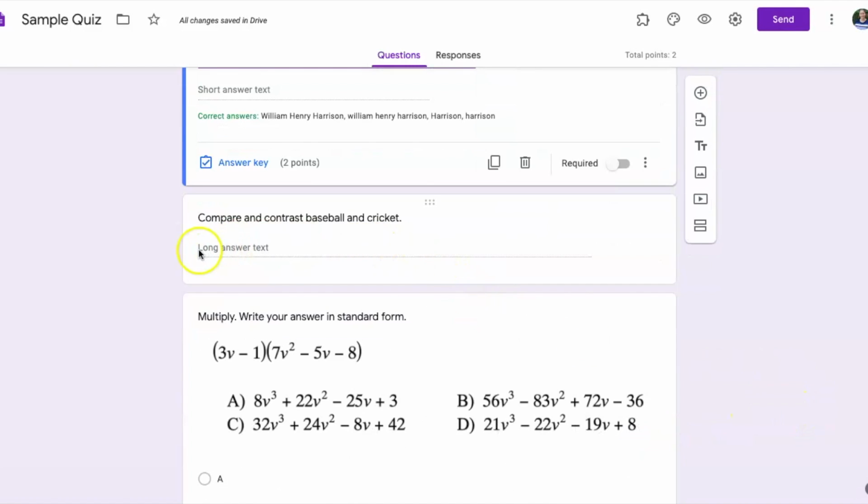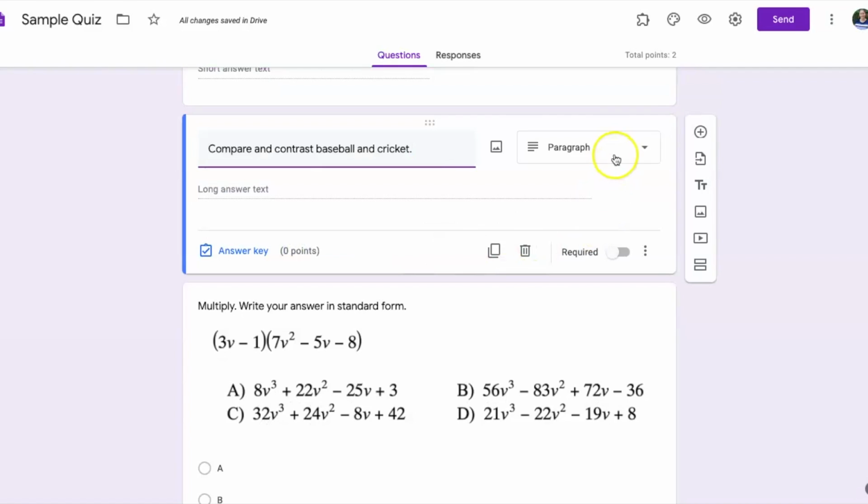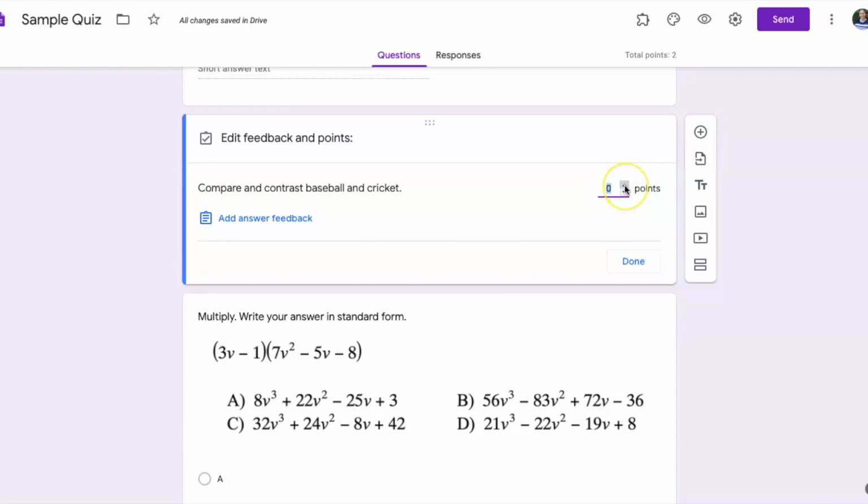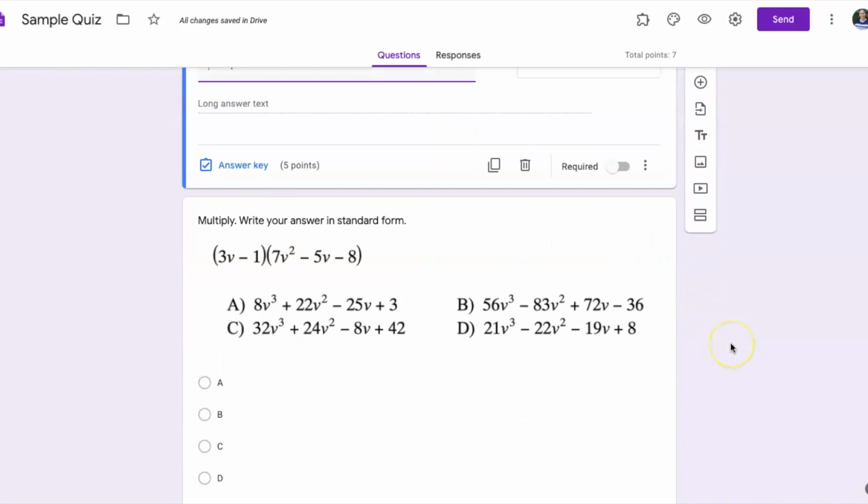So this question has a long answer text. That's because it is a paragraph. We've provided basically a space where students can write a paragraph. Now for the answer key, since this one's a little bit longer, let's say maybe we'll make it 4 points or 5 points, whatever you want to do. And there's not really an answer key for this one because you'll have to manually check to see what students have written. So we're going to click on done.